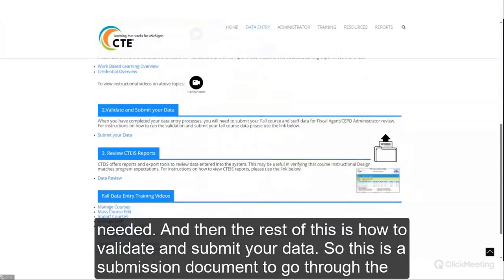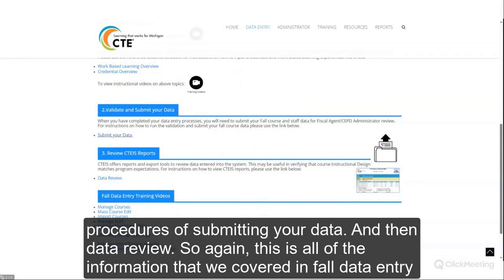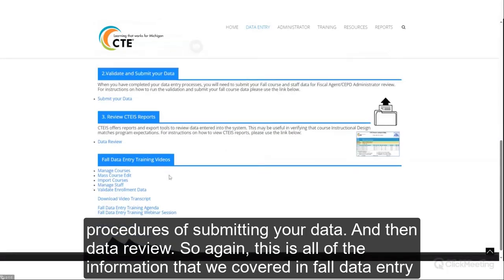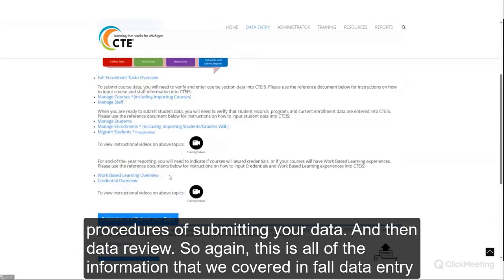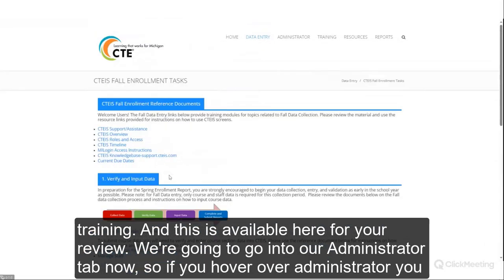And then the rest of this is how to validate and submit your data. So this is a submission document to go through the procedures of submitting your data, and then data review. Again, this is all of the information that we covered in fall data entry training, and this is available here for your review.